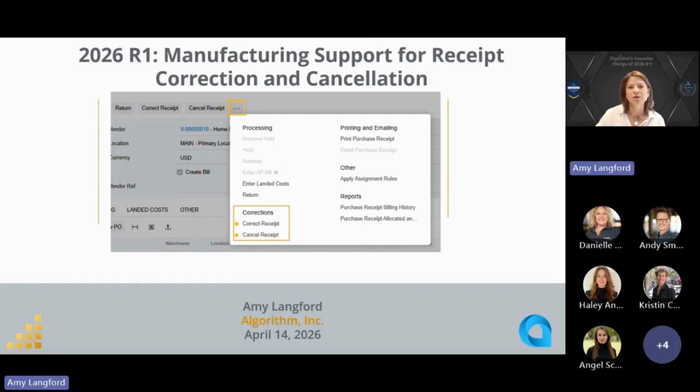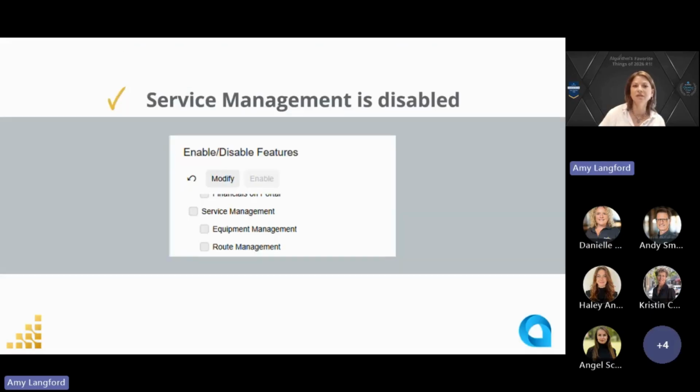If you go to your purchase order receiving menu, you'll find that the corrections is now under the More menu, which is the three dots. You can favorite those to have them appear up at the top. If you don't see those options, then you need to go into your Enable Disabled Features functions and make sure that Service Management is not enabled.